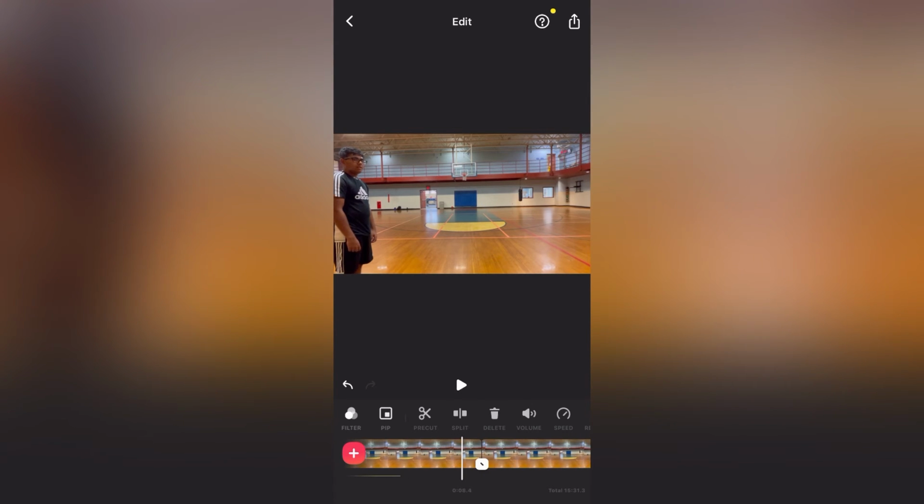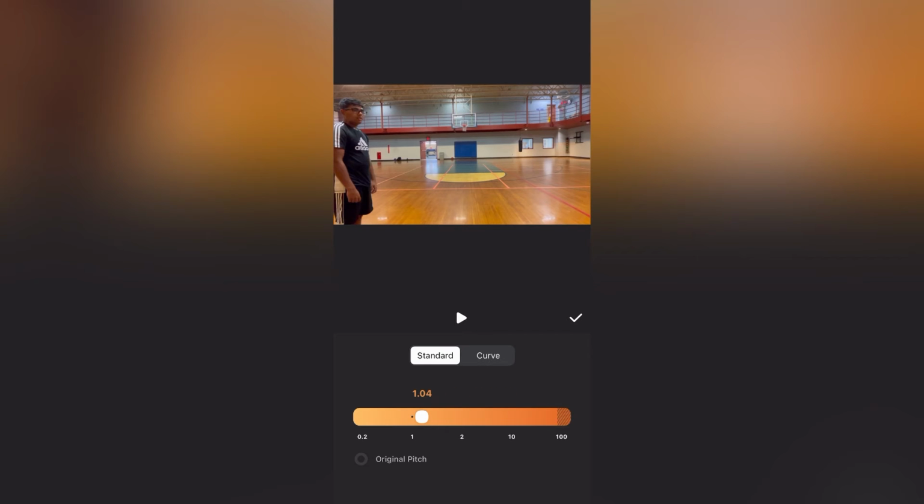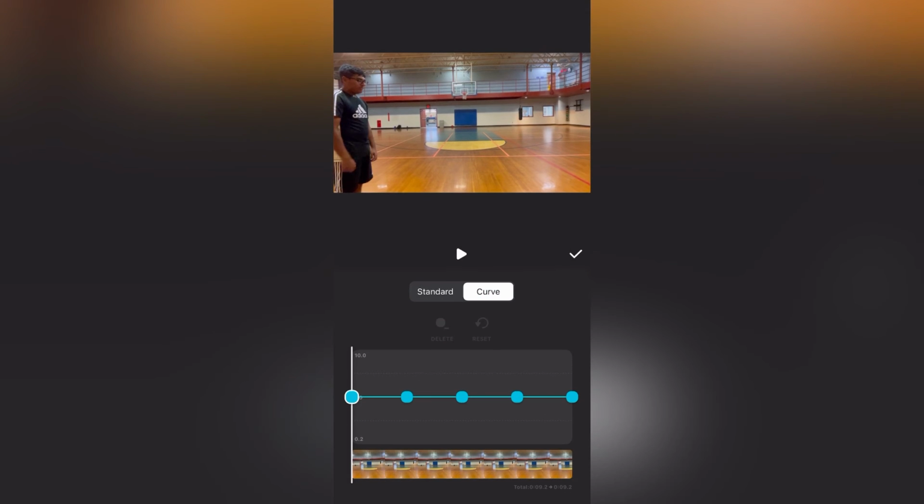And then here's the speed. You can change it. And what's cool is they have original pitch, so it keeps the pitch. But also they have curve, so if you want something to go slow to fast, you can do that. But you can also reset it, and then you can also delete these. You see to the left a reset underneath the standard. You can press delete, and then you can move this white bar, and you can add a ton if you want. So I think that's really cool.